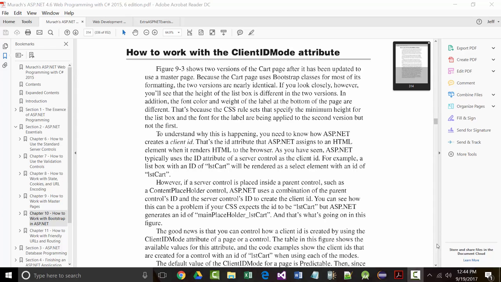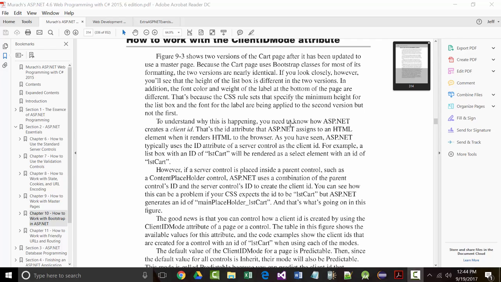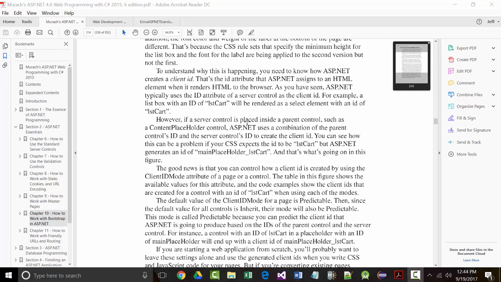All right, we left off yesterday on page 314 talking about the client ID mode attribute. And they mention here, it says you need to know how ASP.NET creates a client ID. That's the ID attribute that ASP.NET assigns to an HTML element. We talked about that yesterday. It's something internal that the system sets up for you, okay?